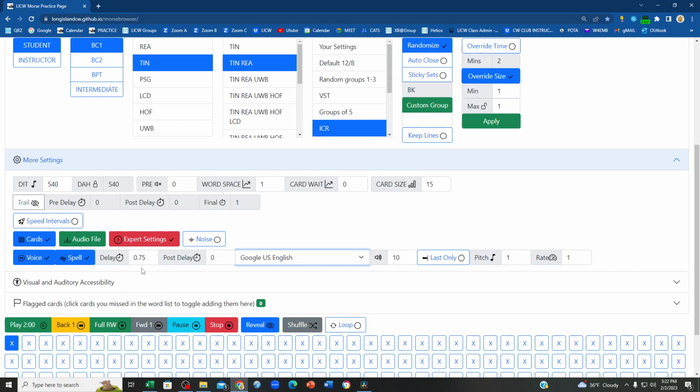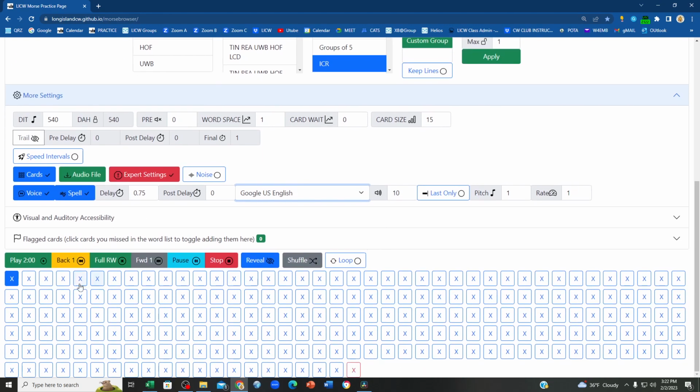So you'll choose a voice if you already know which one works best for you. By default, it starts off at 3/4 of a second. So what we want to do is we're going to hit play, and this will play random characters for 2 minutes. And we want to say the character out loud before the computer does. So let's give a quick listen to hear what this sounds like.